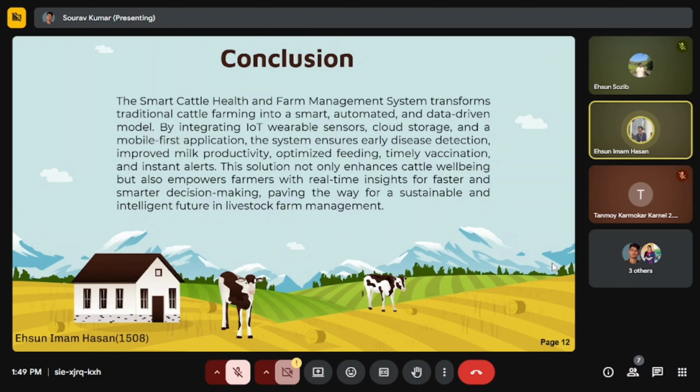With real-time data and actionable insights, farmers can make faster and smarter decisions, ultimately improving cattle well-being and reducing operational effort. This solution not only enhances the efficiency of livestock management but also contributes to a sustainable, scalable, and intelligent future for the entire farming industry.